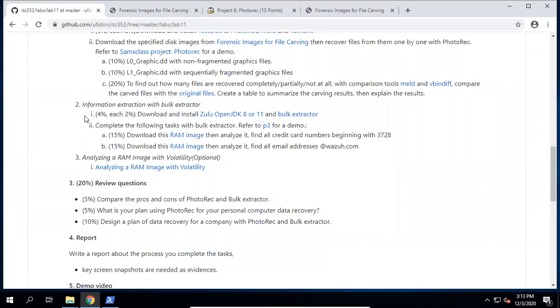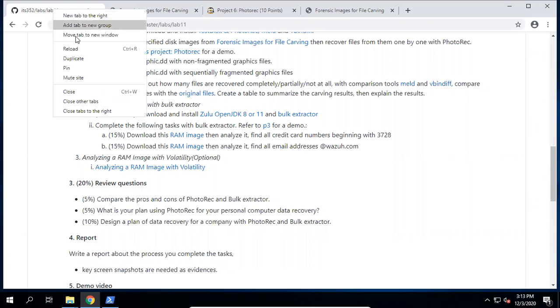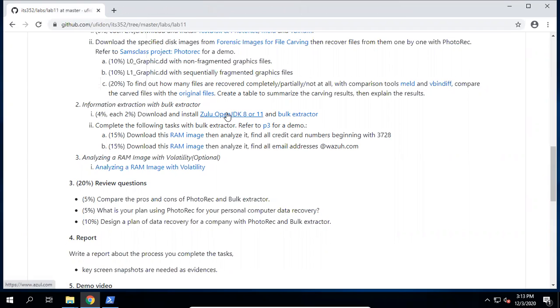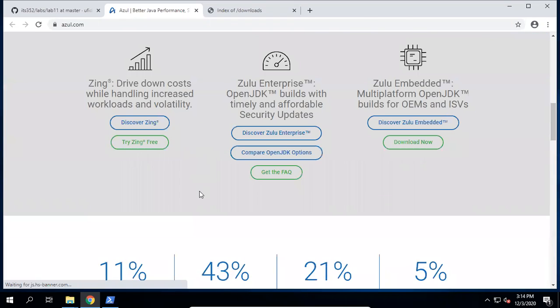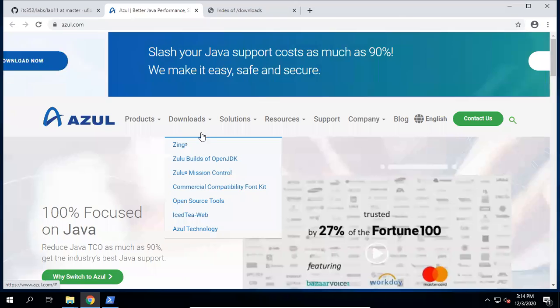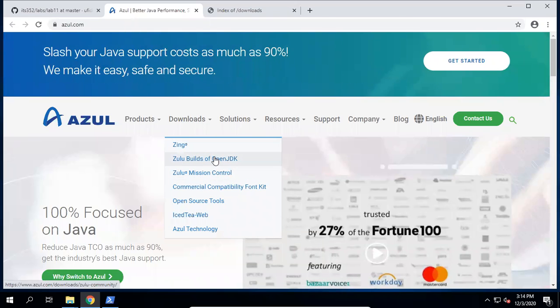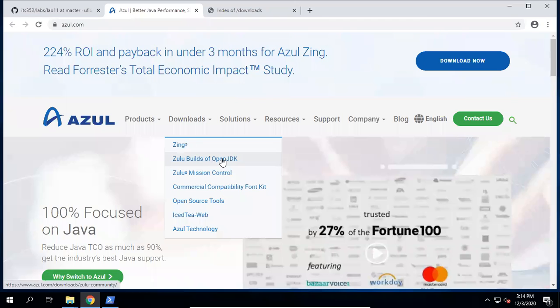The next task, information extraction with Bulk Extractor. Download this Zulu OpenJDK 8 or 11 and this bulk extractor. I want you to download all of them and install. Here I would like to show you which one you need to download and install. Based on your host system, you need to determine which one you want to download. Here we can download the JDK.